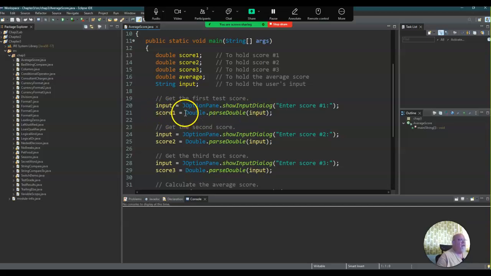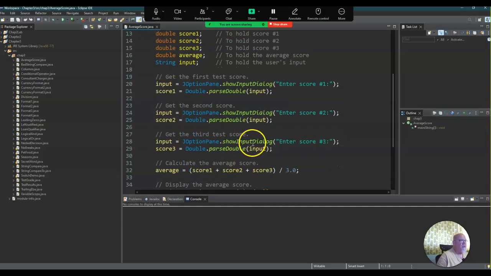The way we do that is we use the Double class. Inside of the Double class, we have a parseDouble method. We put the input inside of the parameters for that method. It converts it to a double, and we put it into score1. We do the same thing for score2: enter score 2, we take the input, convert it to a double, and put it into score2. We do the same thing for score3.